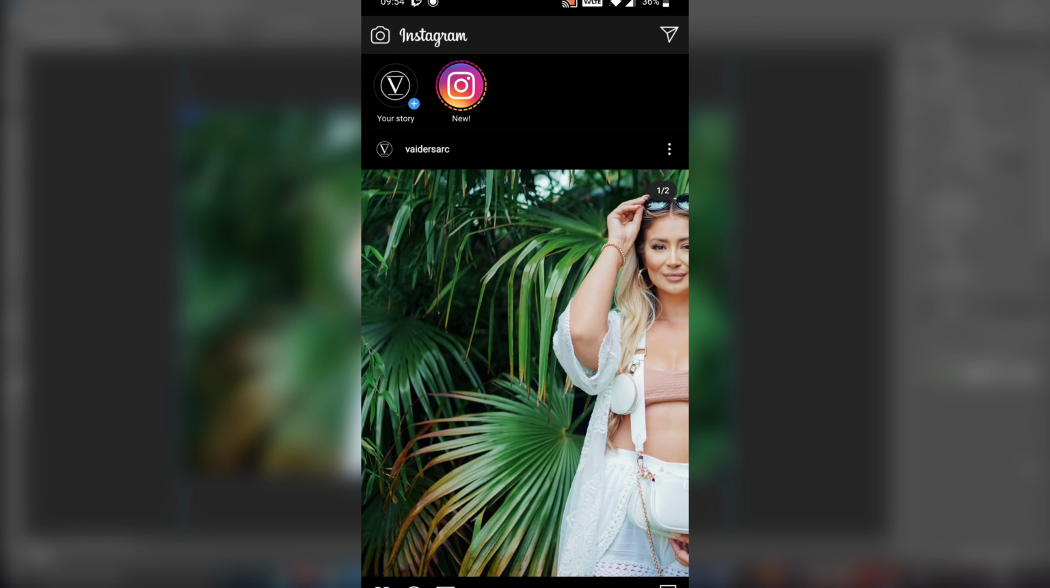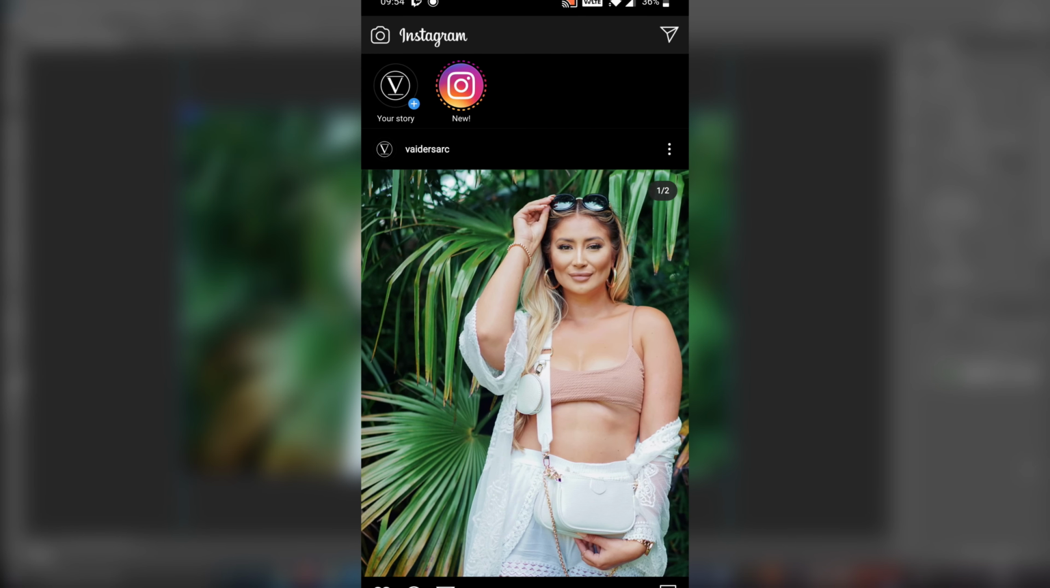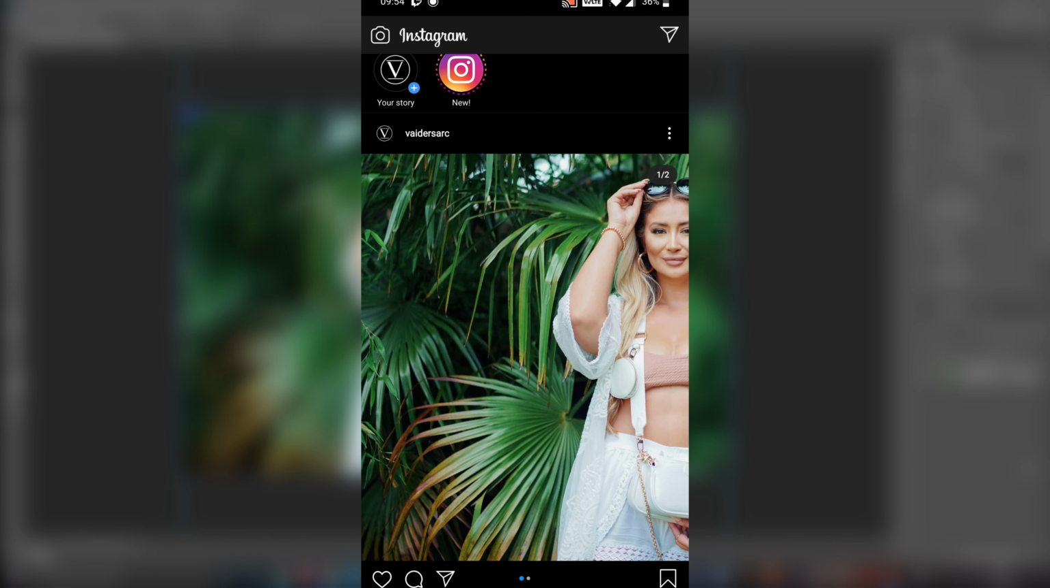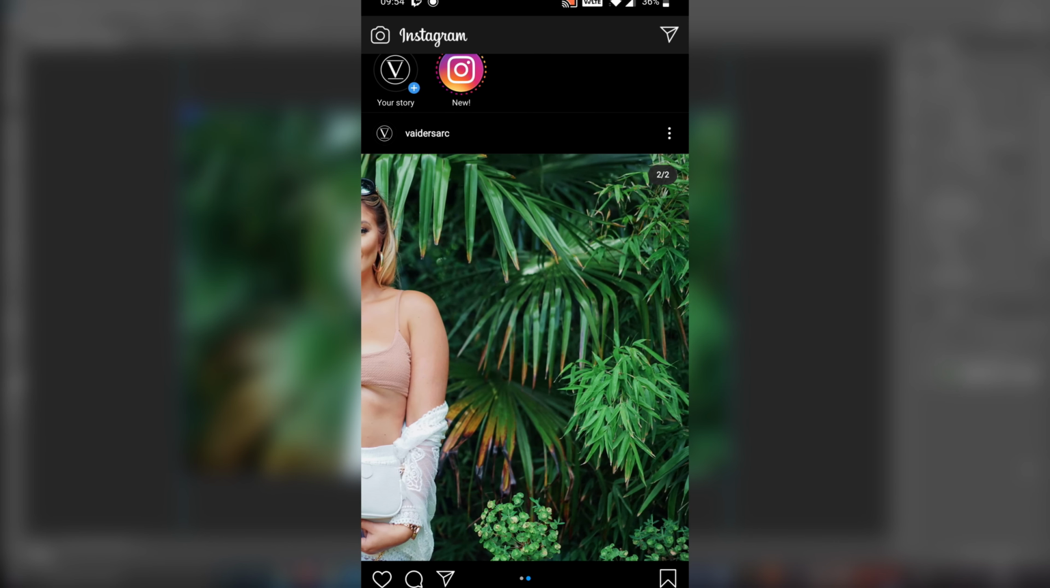Bam! Sensational. And as you can see, no split line across the middle, and it works perfectly. It's in a vertical resolution as well, so it takes up more space on Instagram. Perfect, that's what we want.